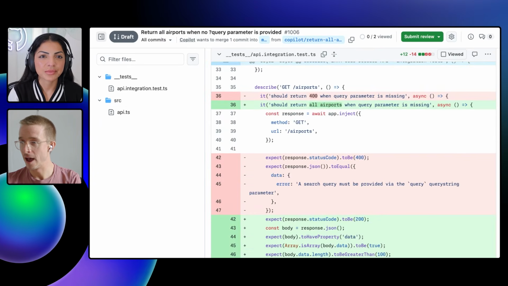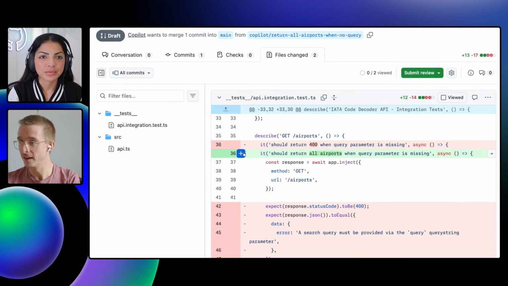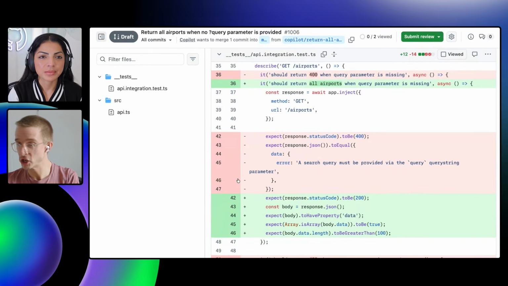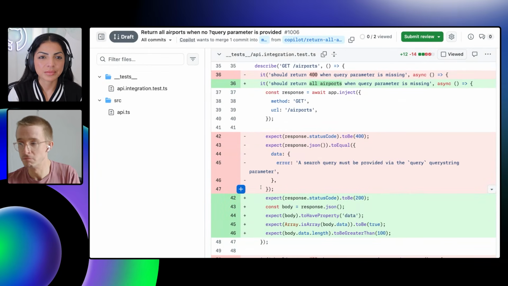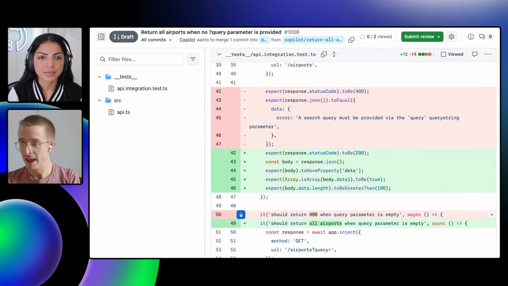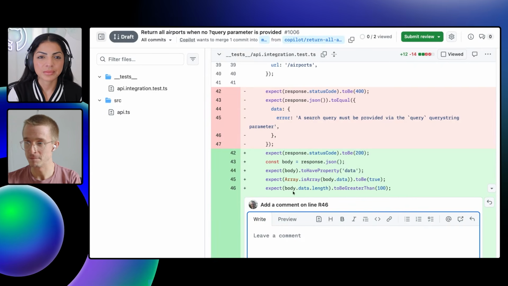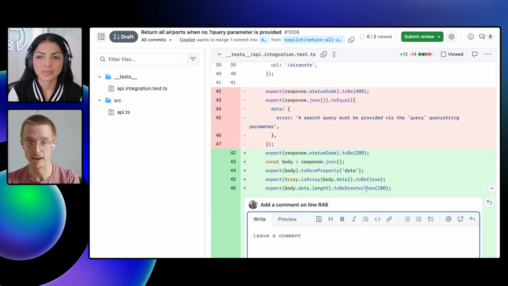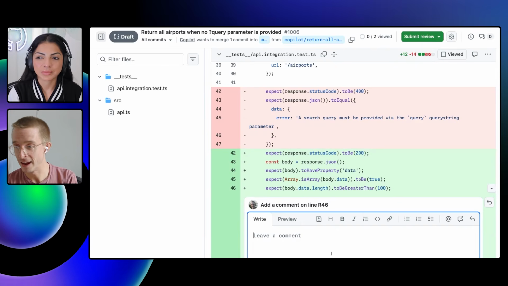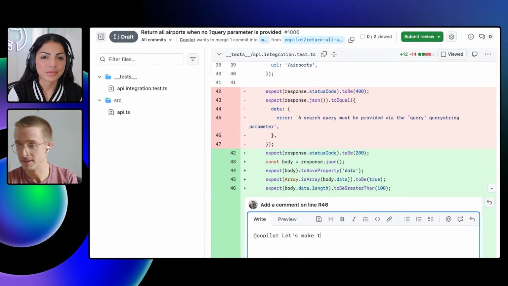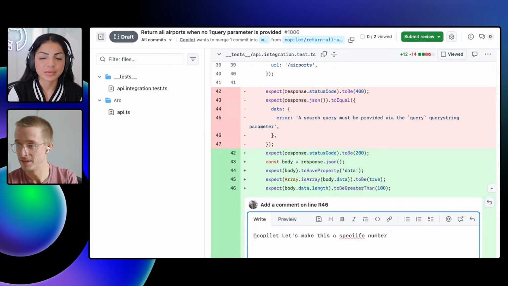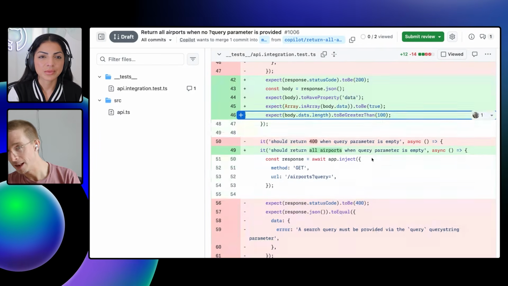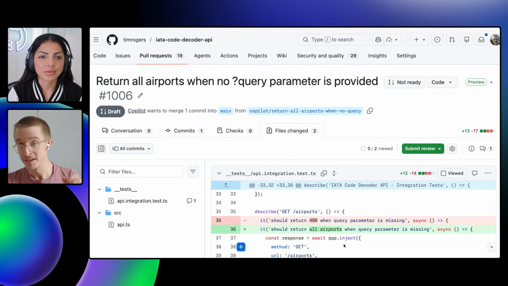Let's say I spot some test coverage that's missing. I can just ask Copilot to make a change, or if I just don't like something. So here, for example, it says it set an expectation that the body length should be greater than 100. I can say, Copilot, let's make this a specific number instead. And then Copilot can jump back in, pick up the pull request and make changes. So that's how you could do it before.